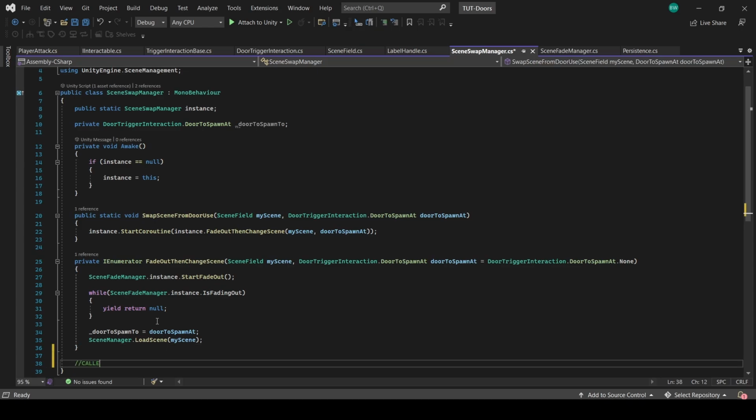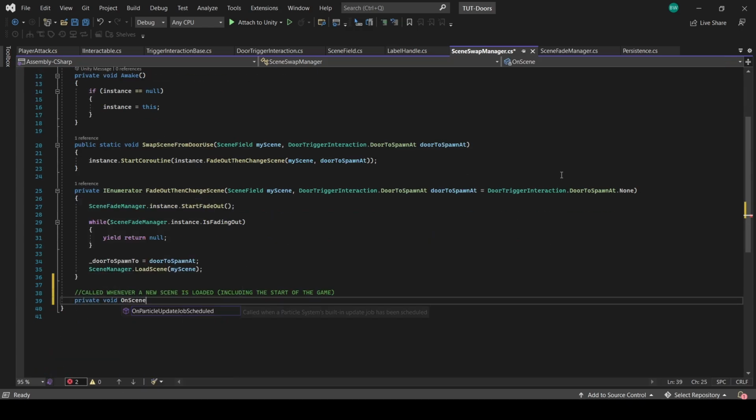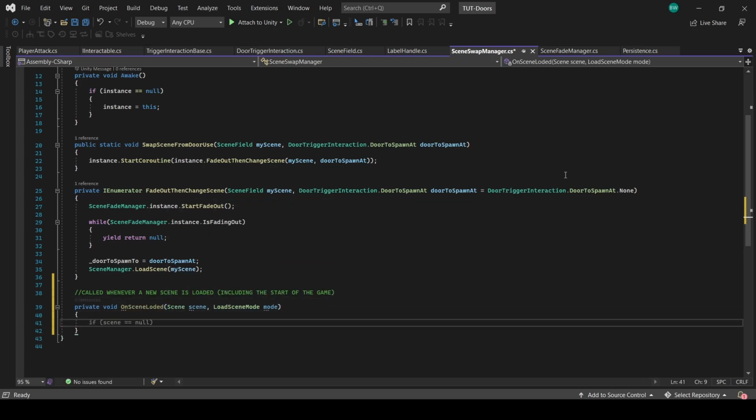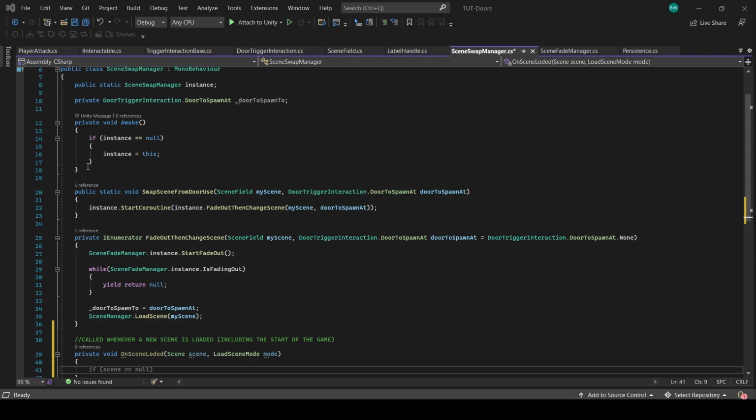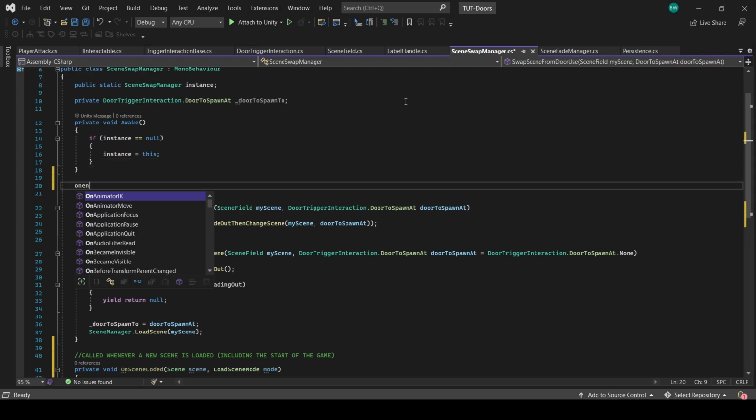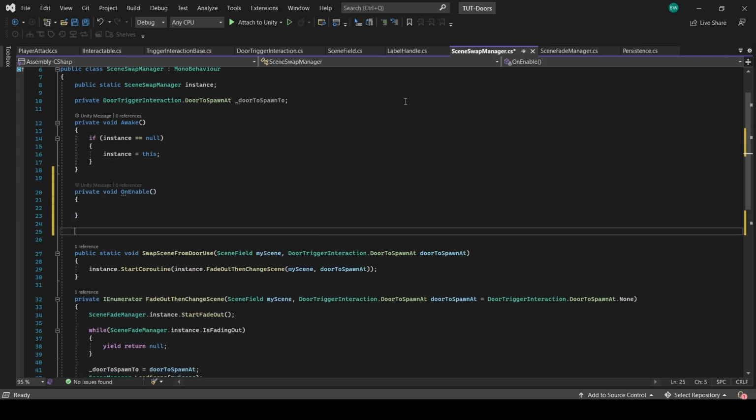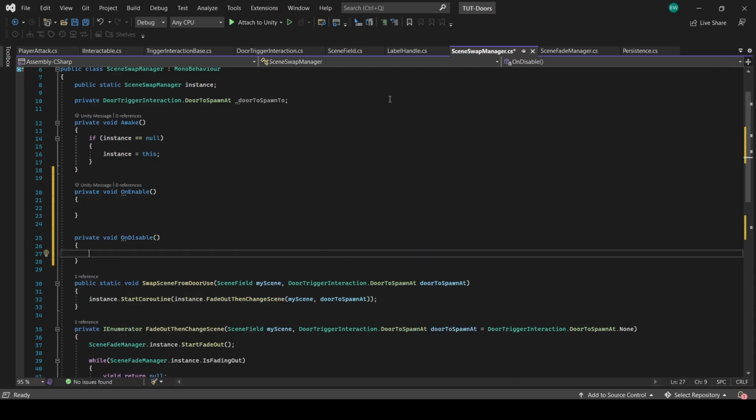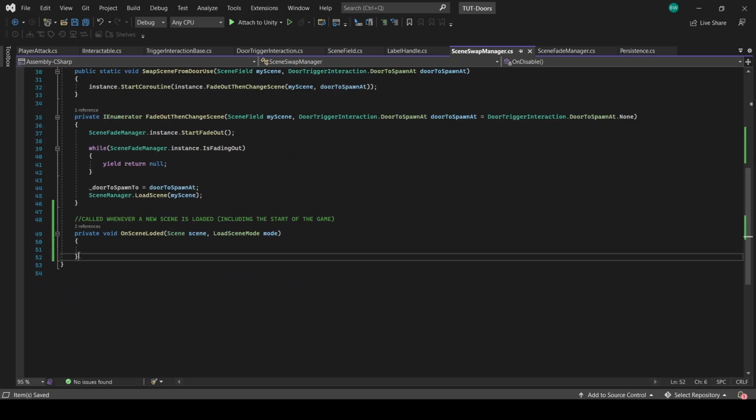So down here, let's set up a method called onSceneLoaded and pass in a scene and a load scene mode. And we'll need to add an onEnable and onDisable method so that we can subscribe that method to the sceneManager.sceneLoaded delegate. And we're going to add it here and subtract it here. So what that means is every single time a scene is loaded, this method is going to get called. And that also includes when we first run the game as well.